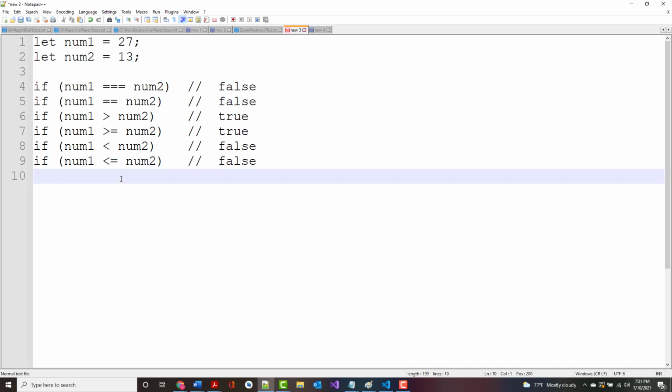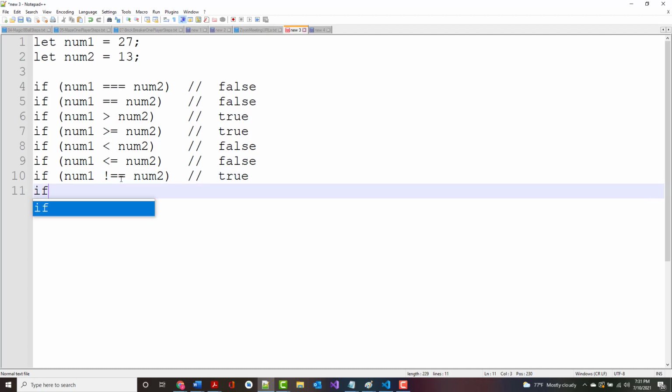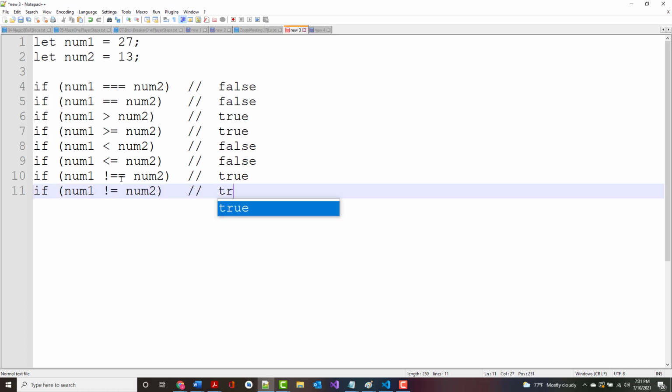I can also say there's two more. If num1 not equal to num2, that's going to be true. And I can also say if num1 not double equal to num2, and that's also going to be true. So let's look at each one of these.